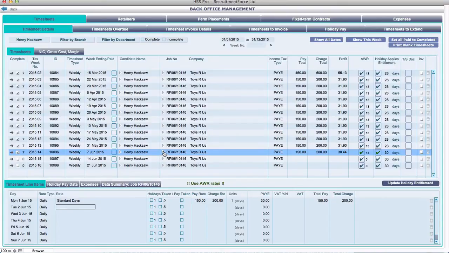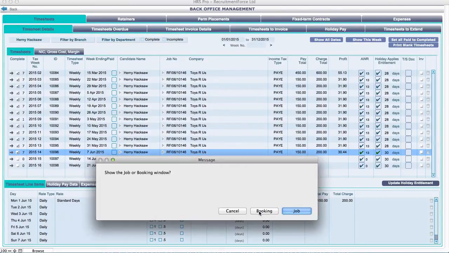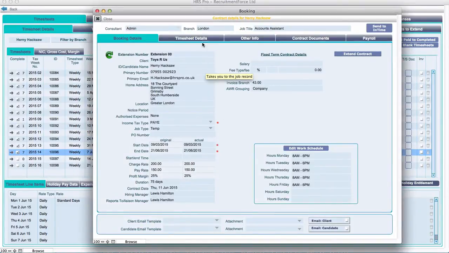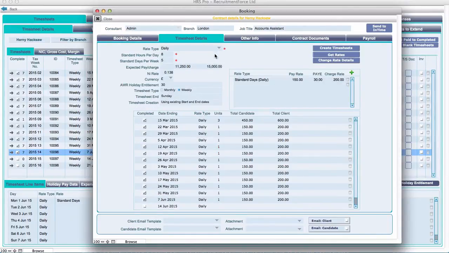So if I click on the grey arrow, go back into the booking window, go to the timesheet details tab, and again we've got the rates over on the right-hand side. I don't think I've got an AWR rate set up. Oh yes, I have. So if I click on the green plus and choose AWR, then I can specify that he's going to get £160 a day rather than 150. So that's my AWR rate in his rate table.